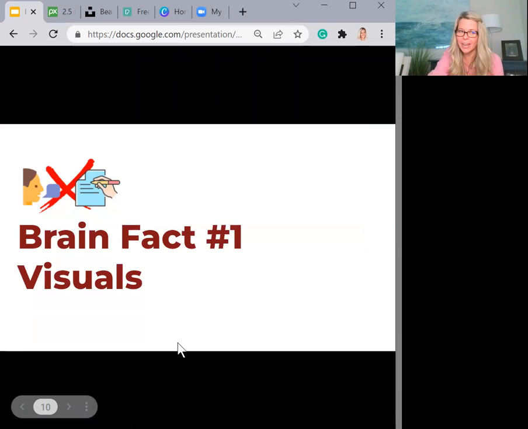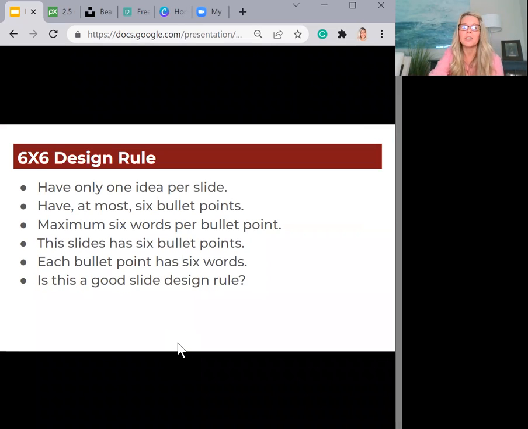So brain fact number 1 is that the student brain cannot process spoken words and written words simultaneously. So we're going to address this with visuals. For example, we've all heard of the 6x6 slide rules, and as I'm introducing this slide, your brain is trying to listen to my spoken words and read the written words at the same time. And we just learned that it's virtually impossible for the brain to do.